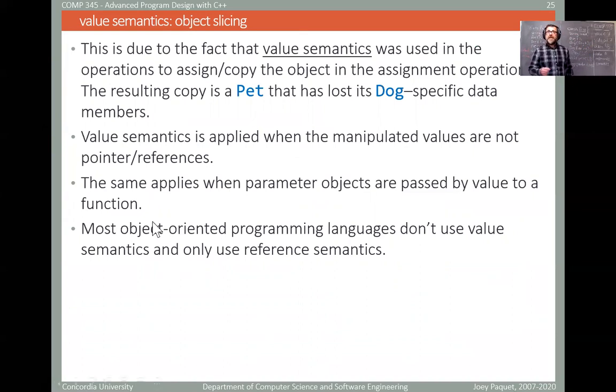So the same applies when you pass a parameter to a function. If you don't define this parameter as a reference, then it is going to be passed by value, and a copy is going to be made. And when the object is being received, if it is received as the base class, the same thing is going to happen, as I will show in the next example.